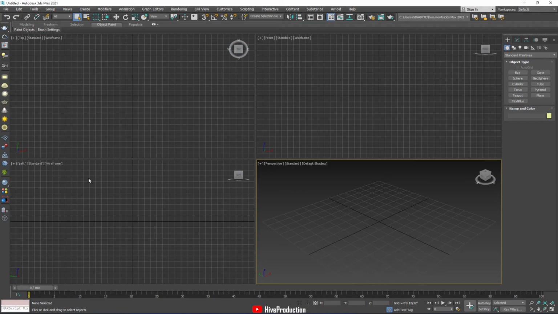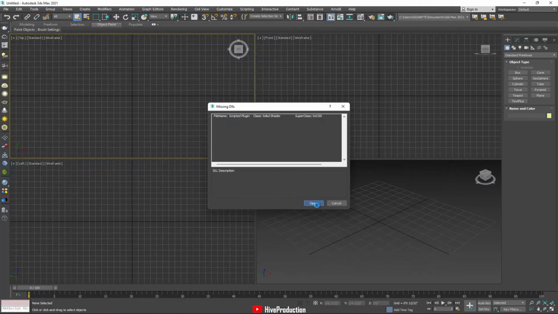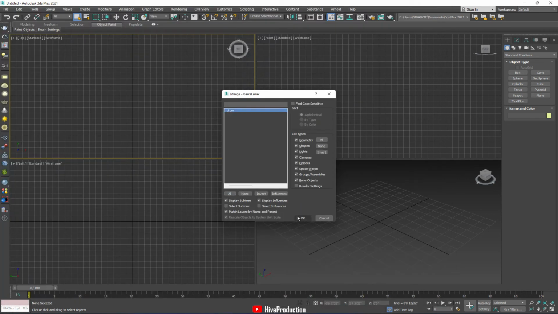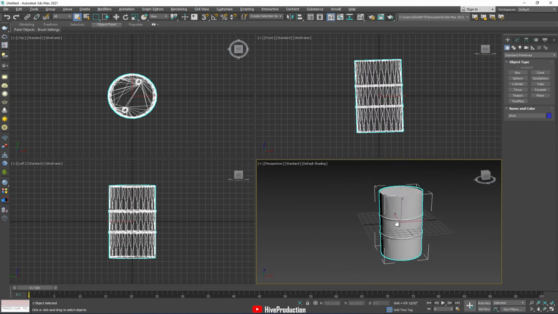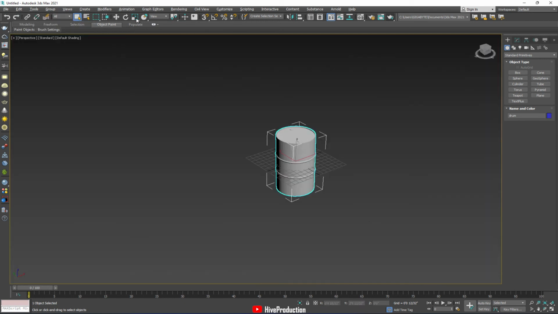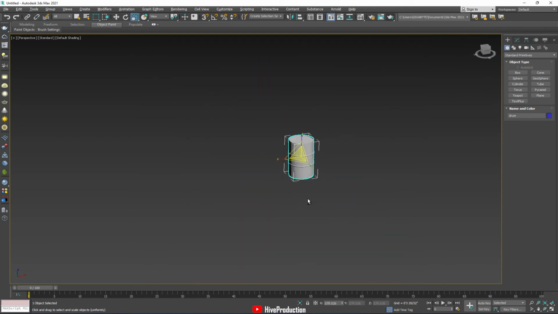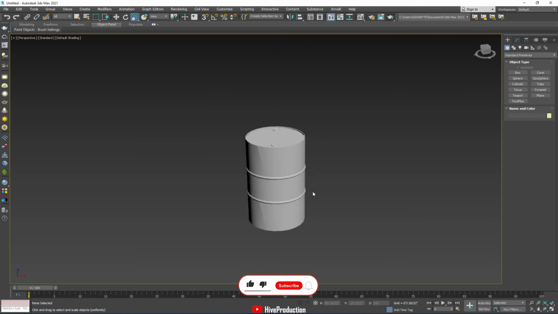First of all, I have a 3D Studio Max viewport as you can see, and I'm going to import and merge one of my objects, which is called barrel. I have already downloaded this barrel, so you can get the link in the description from where I downloaded it. So I'm just going to adjust the scaling and the position in the viewport.